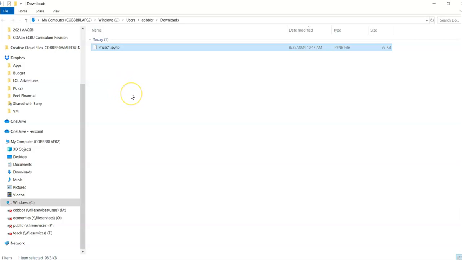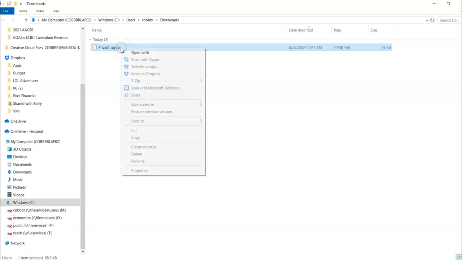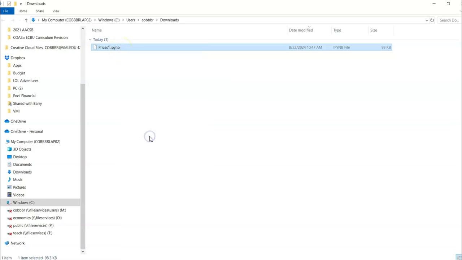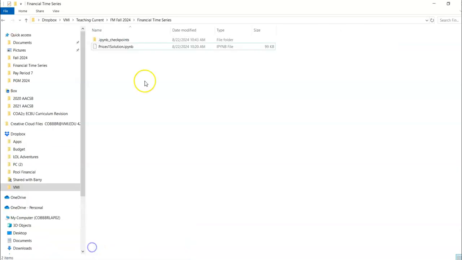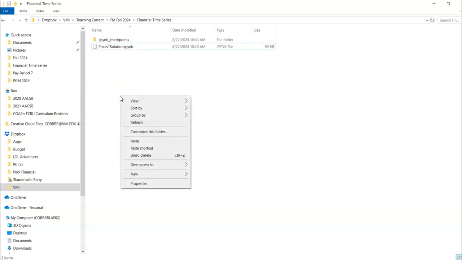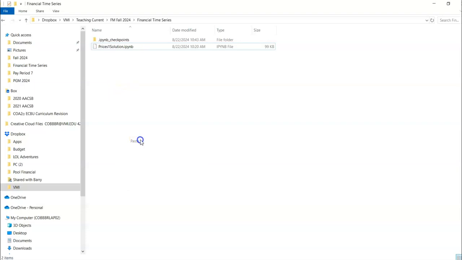Now what I'm going to do with that file is copy it into a location I know that I can navigate to. I have a folder for my financial modeling files, and a folder on my computer for my financial time series files. I know where I can navigate to that, so I'm just going to paste it there.